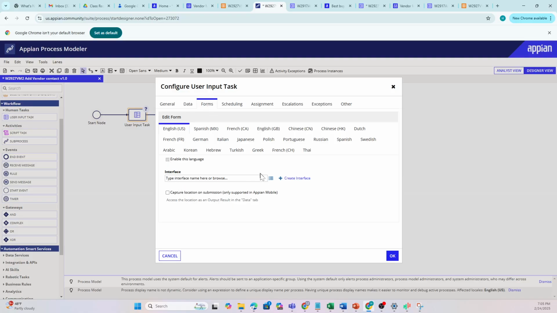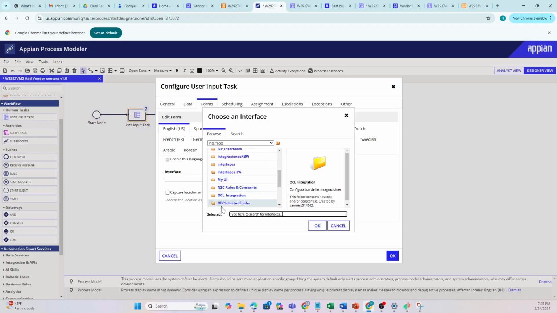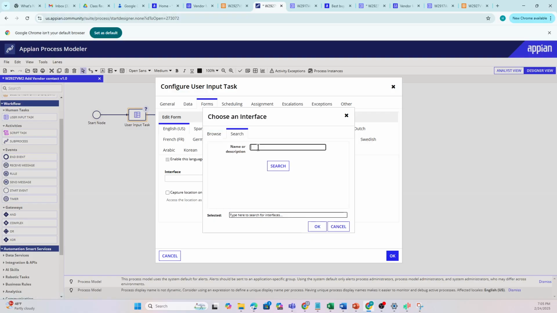So I'm gonna add this guy. There is an interface I need to pass. You can go through the specific folder wherever you saved it and get the interface, or you can search it with the name. This is actually faster and easier.